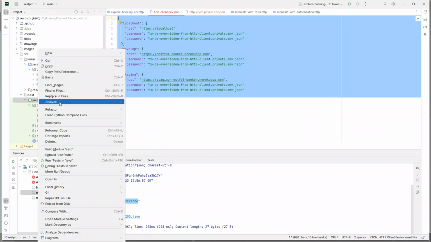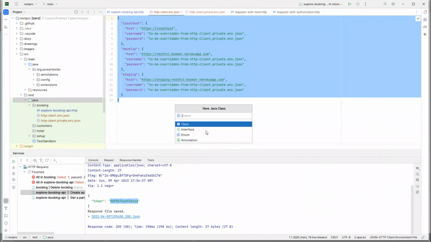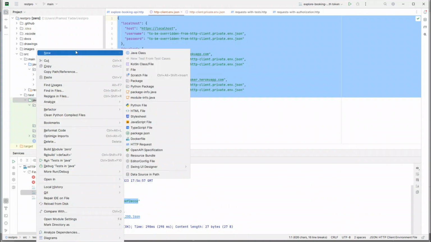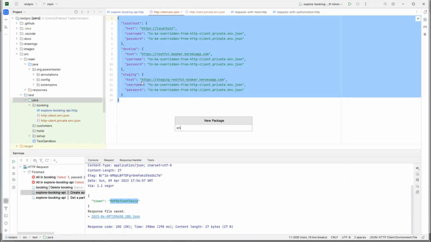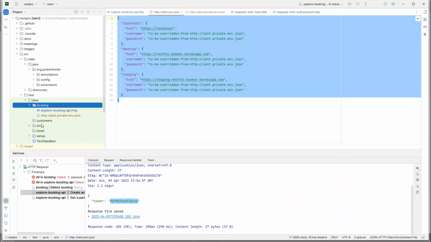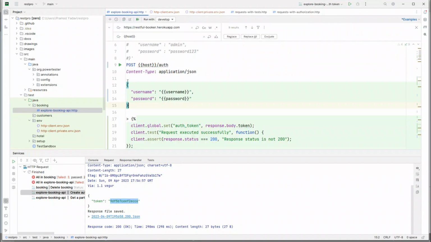So let's create a new package called, no, not Java class. Let's create a new package called environment. So now let's move these two files into the environment package. And if I move it to the environment package, let's just do a quick run and see if it is still working fine or not. So if I go to Explore Booking API and if I run it, the token is still created, right? So this is perfect.